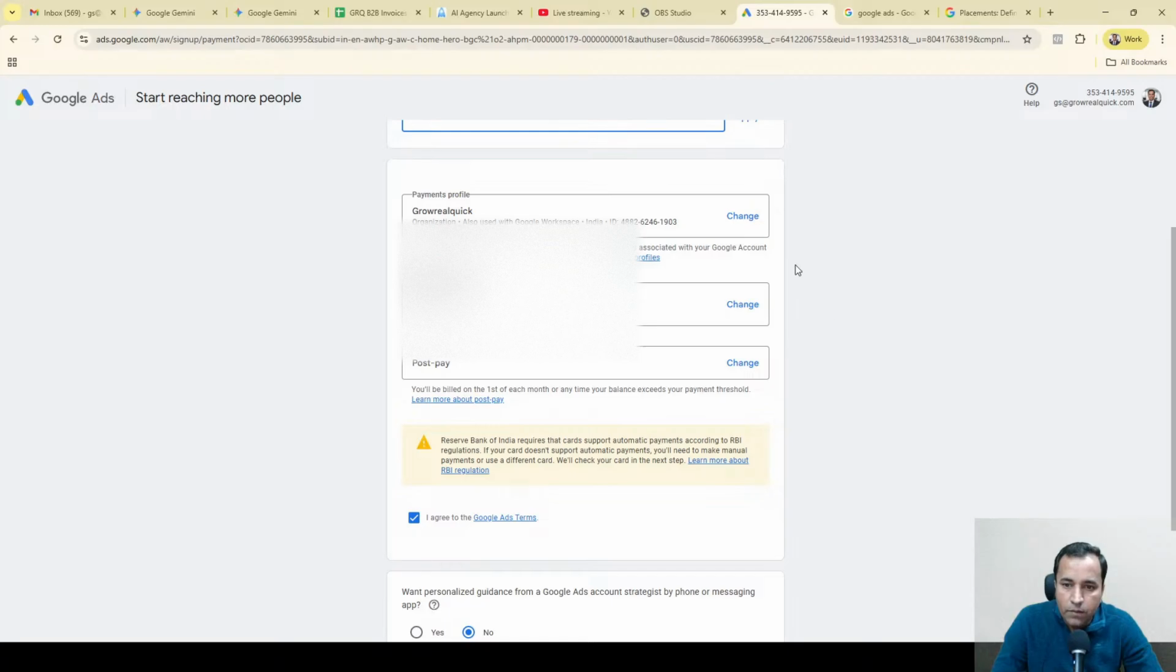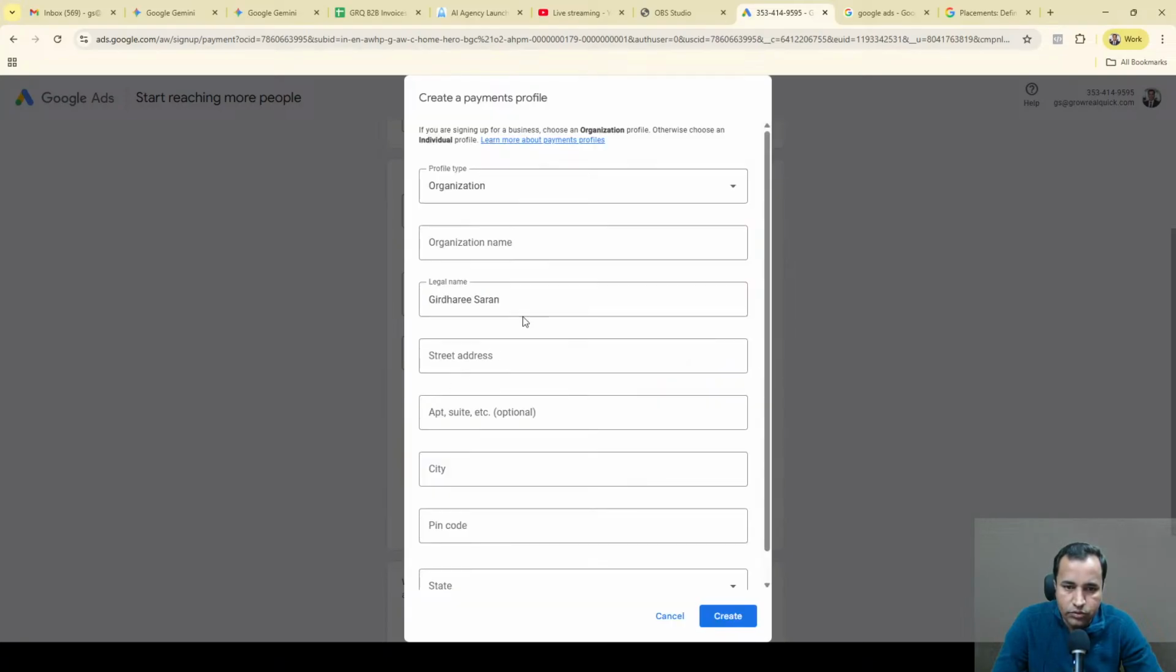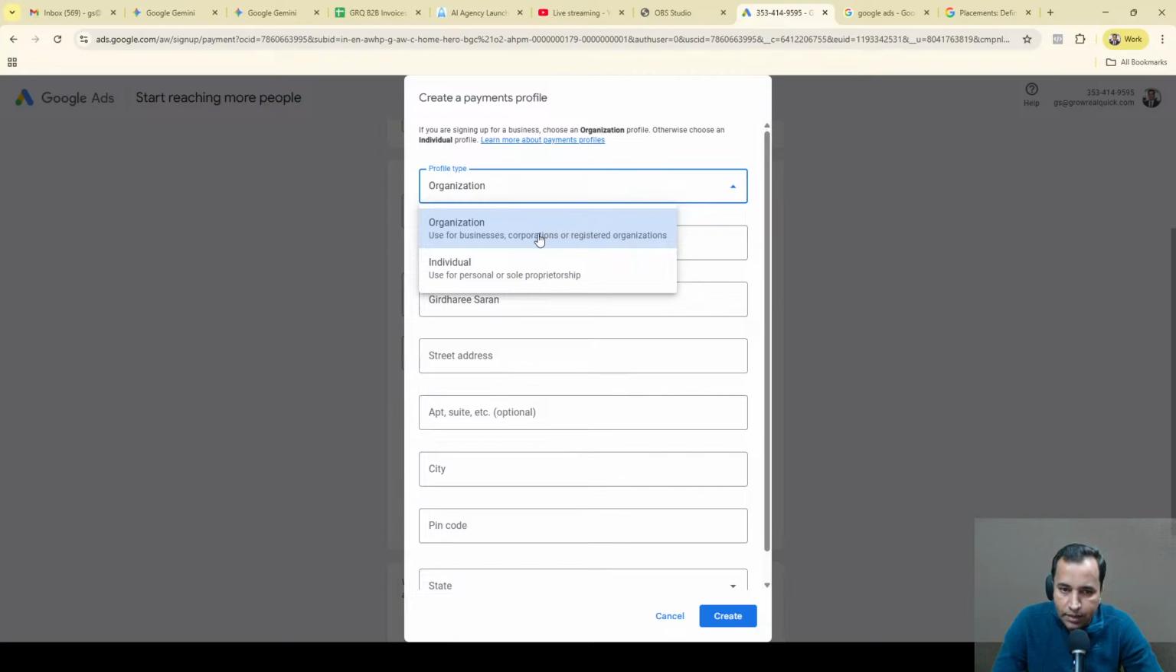Okay. Now payment profile, let me quickly walk you through how to create a payment profile. I already have a payment profile, but I'll walk you through the process. If you want to do it for a company, then choose the option of organization. If you want to do it for yourself, then you can choose the individual option also. Let's take the organization example.